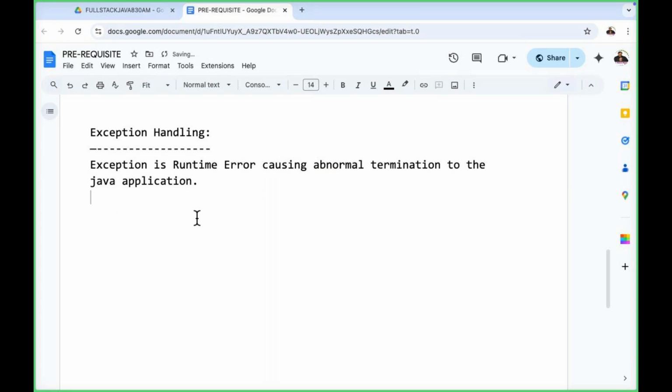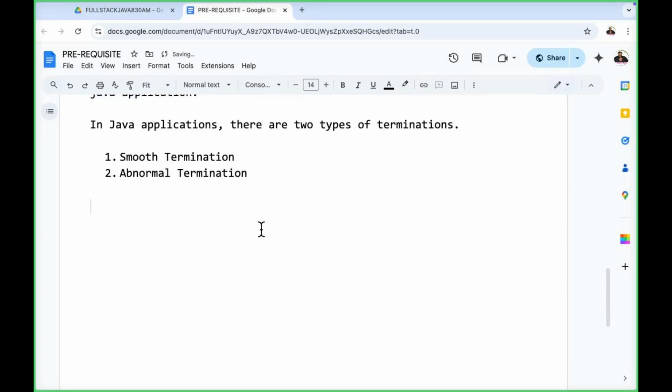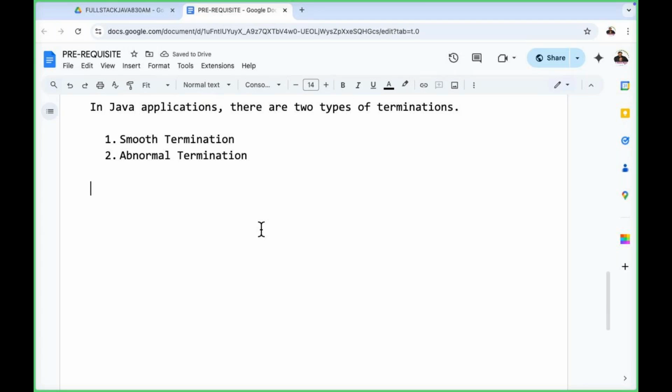Now I'm going to give the types of terminations. In Java applications, there are two types of terminations. What are the two types? The very first one is smooth termination, and the second one is abnormal termination. Smooth termination and abnormal termination. So what is smooth termination and what is abnormal termination? That's the point.